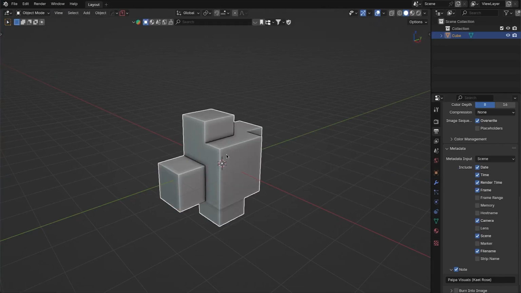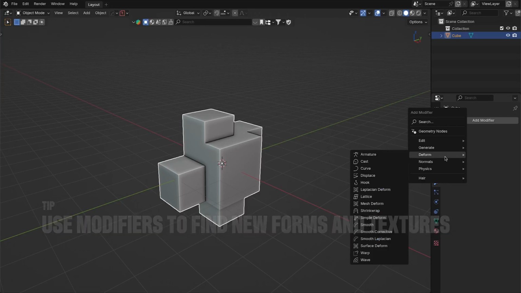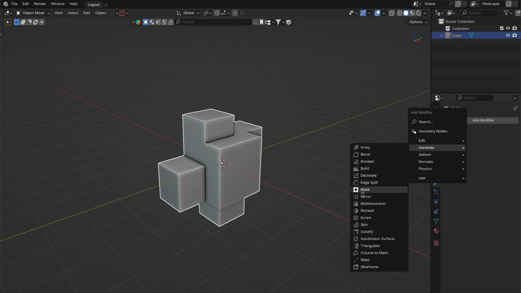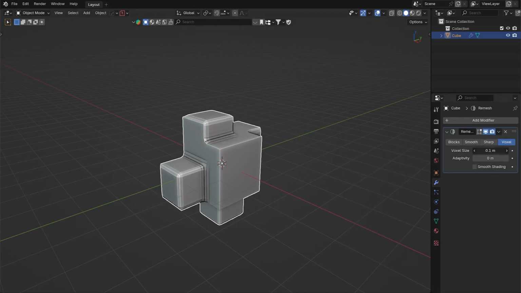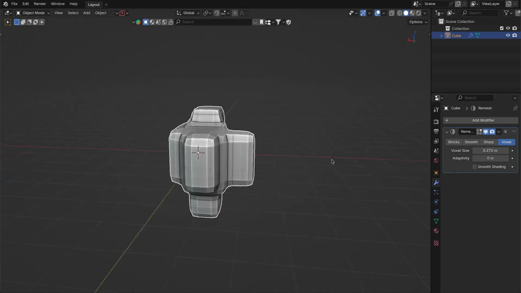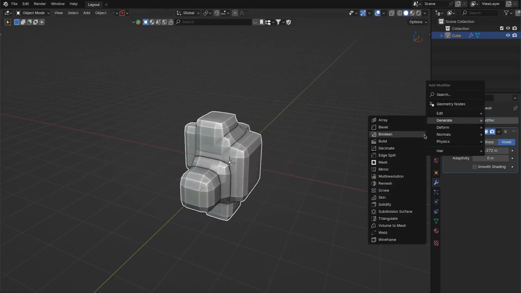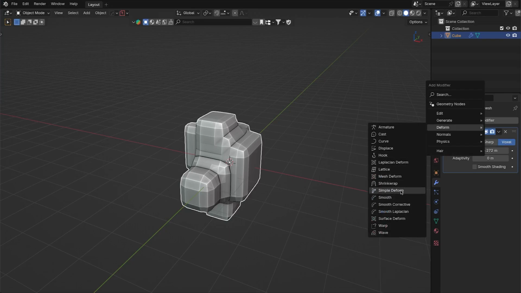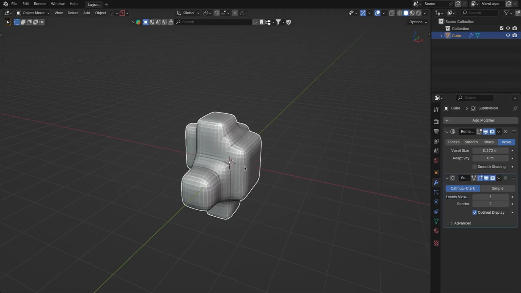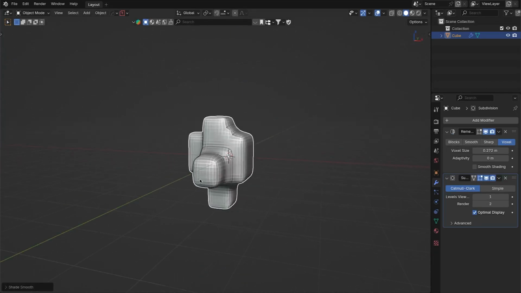So now we'll go back to object mode, go to our modifiers here. Let's add a modifier. I think what I'll do is use a generate remesh. And what I love about this modifier is it really transforms the shape as you change the voxel size. It's great for getting ideas and just creating some abstract shapes. We'll get a subdivision surface on here next to kind of smooth things out a little bit as well. So we've got a pretty cool shape going on here. I think this is a great starting point.